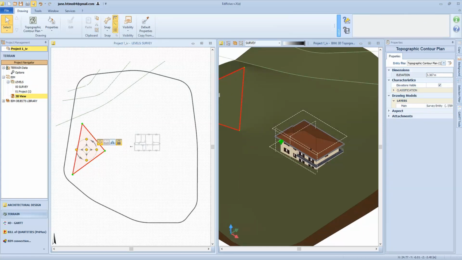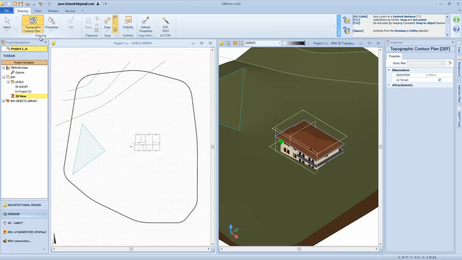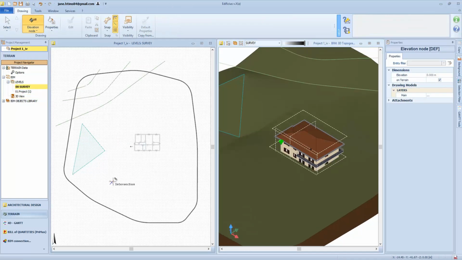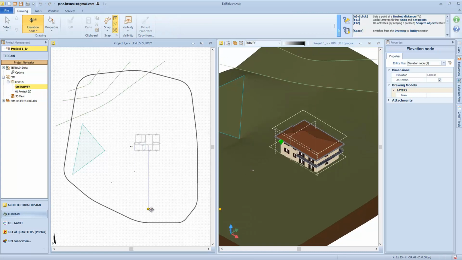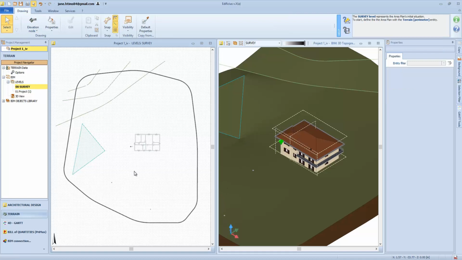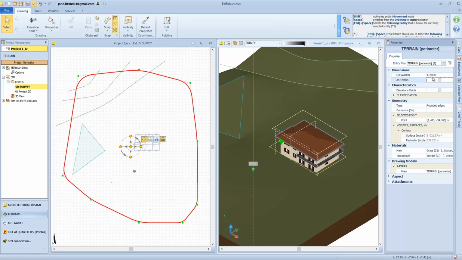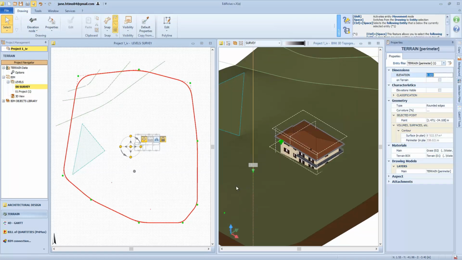Another way to define the terrain morphology is to define an elevation node. A click inserts the node, and its elevation value can, as always, be defined in both the 3D view or by typing in the new value. With these three single terrain modeling methods, the morphology changes accordingly.